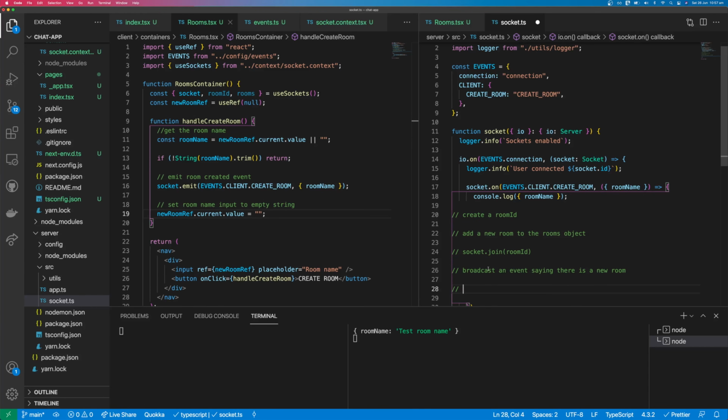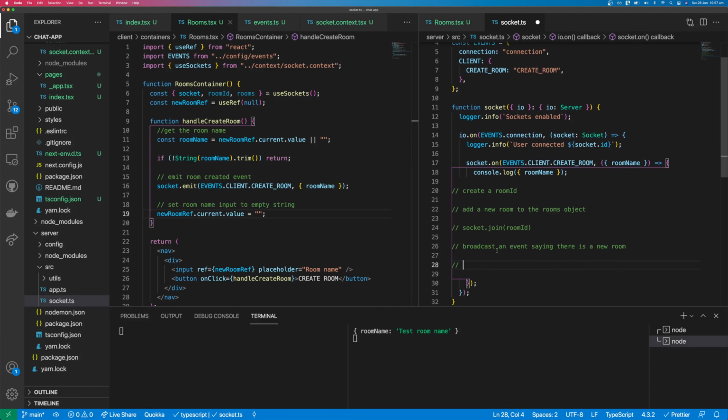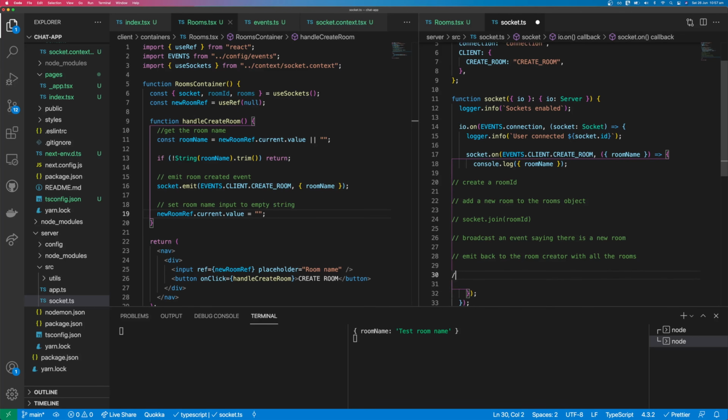So broadcast will emit to everybody except the person who created this event. We need to send an event back to them as well. So we're going to emit back to the room creator with all the rooms. And then we're also going to emit an event back to the room creator saying they have joined a room, and that's going to be this. So let's implement this stuff here.